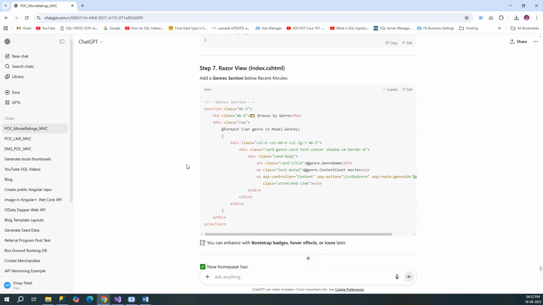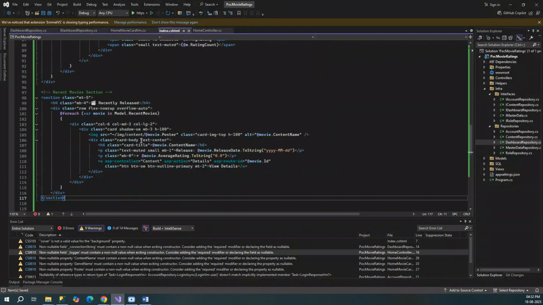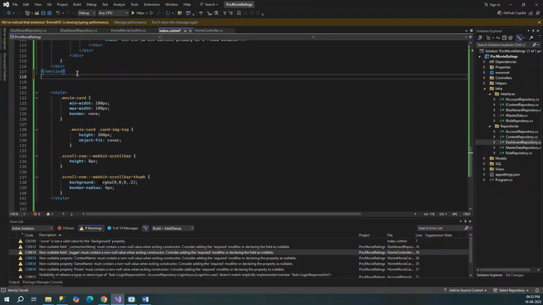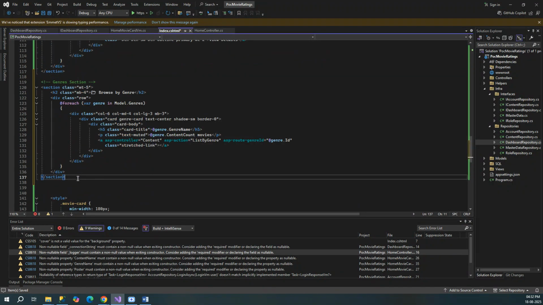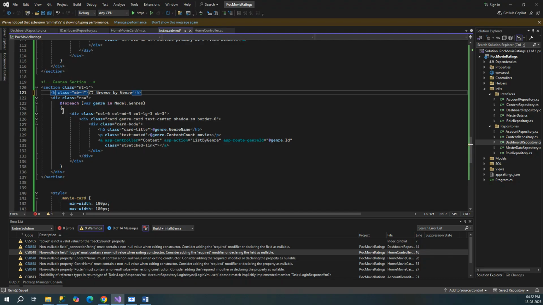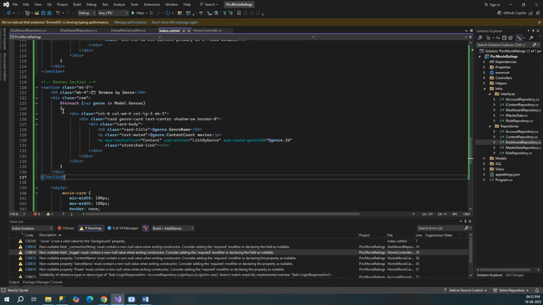Okay, let's copy this section, go to our razor page, copy paste it, save it, and browse by genre. Okay, let me make this h4 only. We don't need it h4, we'll make it h2. Actually we'll make it h4. Alright, so this is good, browse by, this is good, empty section 5. Okay, here we are, content and list by genre. Okay, so we'll have some list page common later. So this is good, let's run it and see.